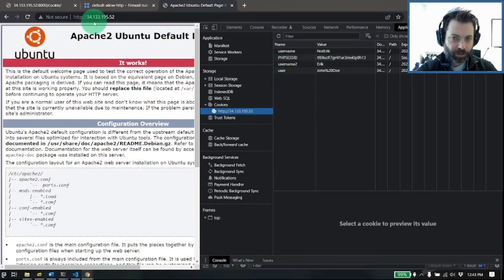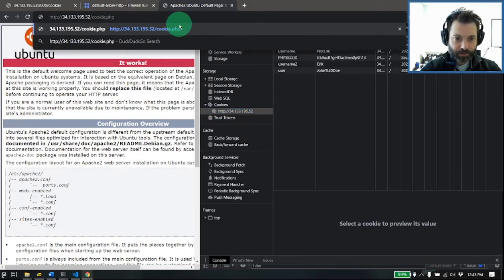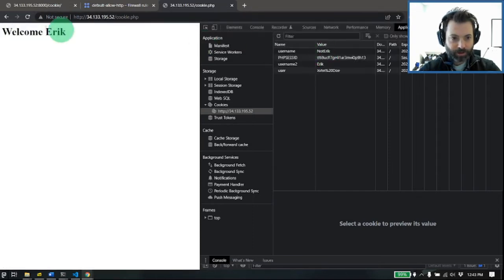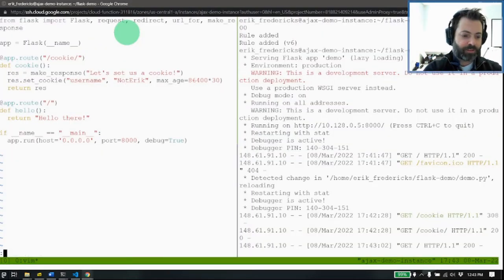Cookies. So here's my cookies for this domain. Again, the way cookies are set under the hood is it's tied to the domain. Here's my username, username2. If we go to /cookie.php, let's watch this here. Not Eric, okay? And we refresh. Still not Eric. Did I not change that? I changed its username too.